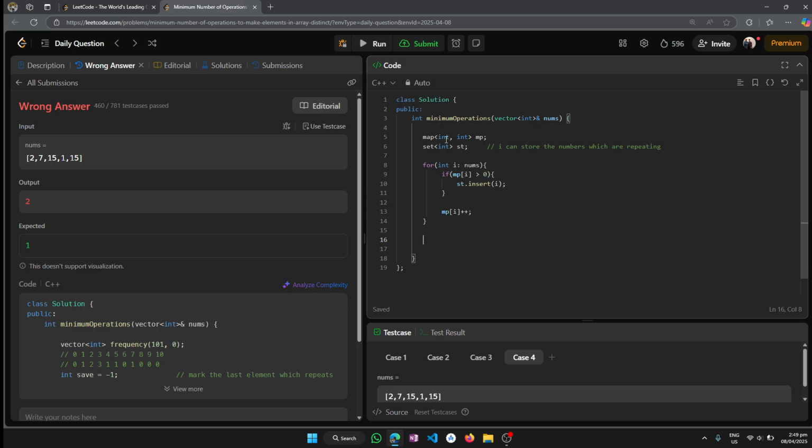Now you see, why did I take the set? I took the set because I'm going to decrement the frequency of these three elements. As soon as I do that, the frequency of 15 is going to become 1 from 2, and since it becomes 1, I will remove it from my set. So my set is actually going to become empty, and as soon as my set becomes empty, it lets me know that my array is now unique.